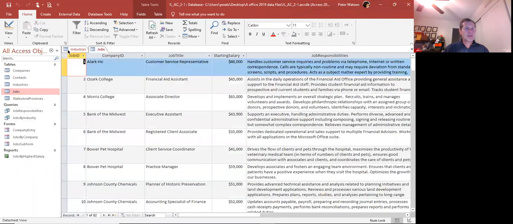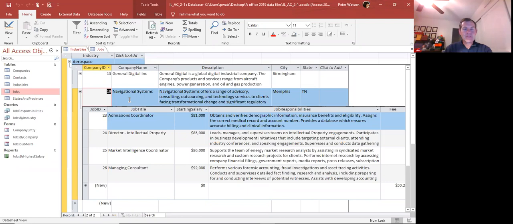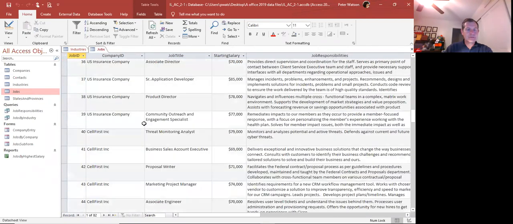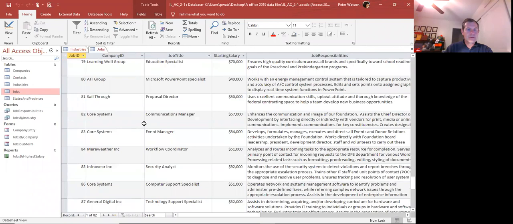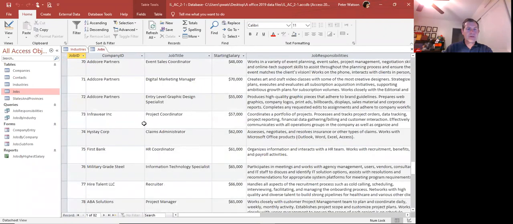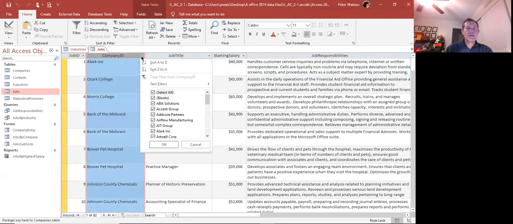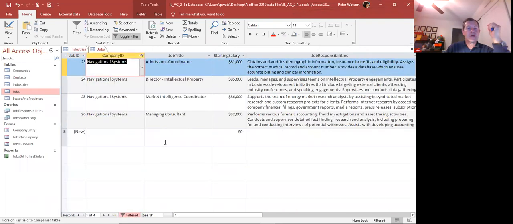Okay, so what was it? Let me see what this was. Navigational systems. So I want to go back to my jobs table and look for navigational systems. Company ID. And I'm going to go down here, navigational systems. So what I'm going to do is select all, which unchecks all of these. And what I'm doing is filtering here. So I'm going to pick navigational systems and press OK.